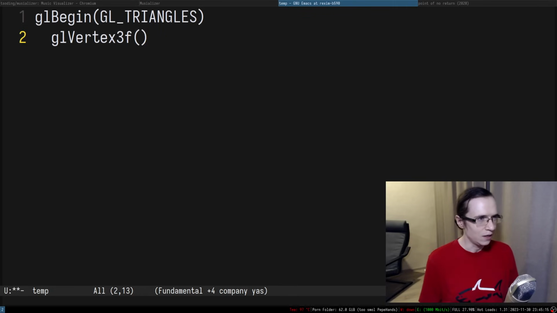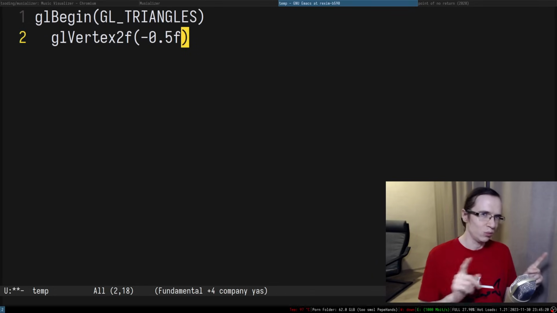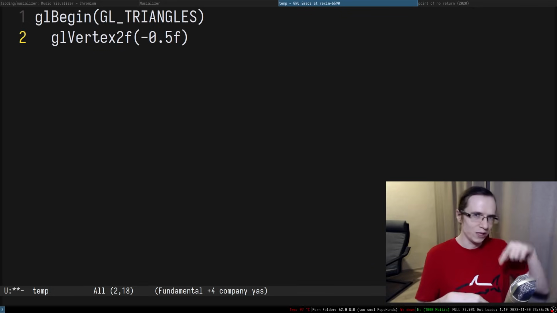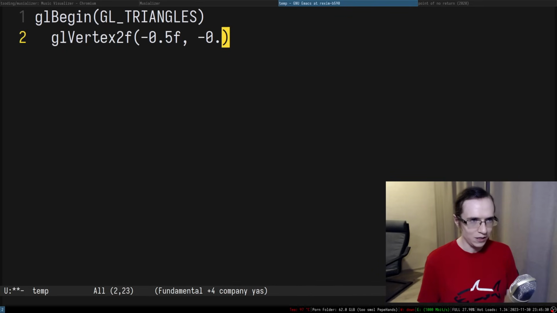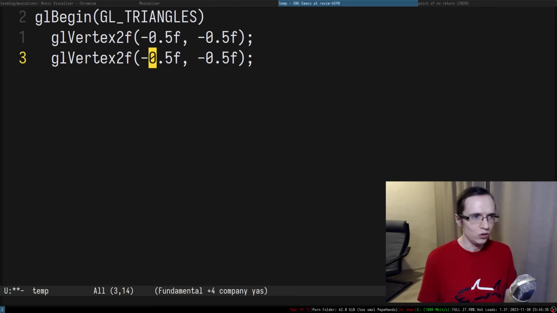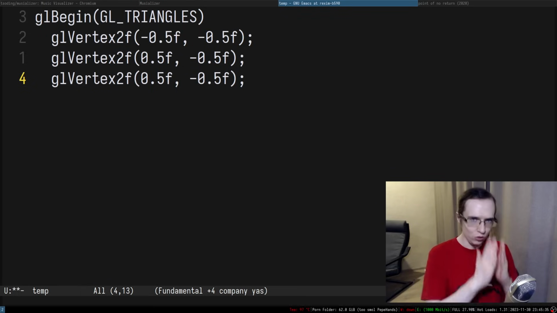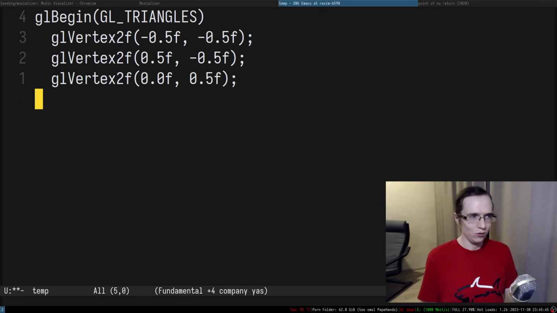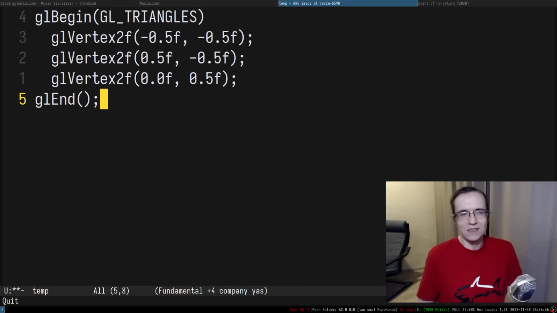Maybe we're going to do 2f because we're rendering on a 2D surface, and we're going to do -half. We assume normalized device coordinates from -1 to 1. So we start with -half, -half. This is the first point, the left leg of the triangle. Then the right leg of the triangle. Then the vertex in the middle, which in X is 0, but in Y is the positive Y. Then you say glEnd, and that is supposed to render you a triangle.